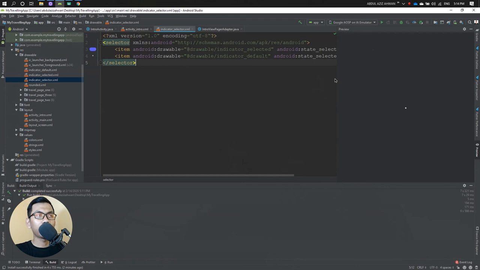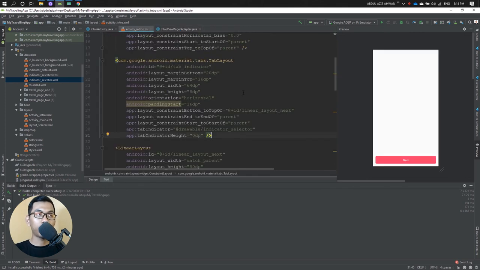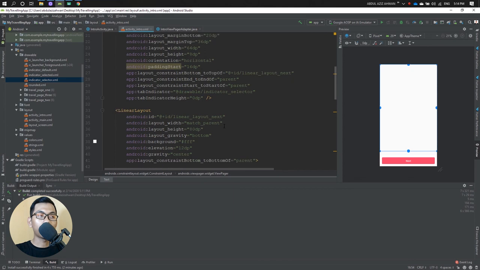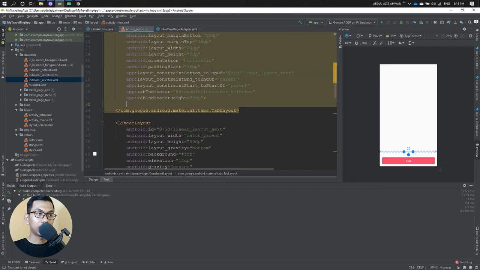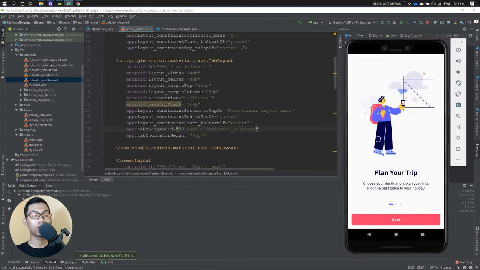Okay, so I think our problem is caused by this, so we need to delete this. Okay. And then we go back to activity underscore intro, and we look for the error. I think our error is caused by this, so we need to make like this. Okay, and try to run our app. I hope it can fix our problem. Okay, finally, we can see our indicator.